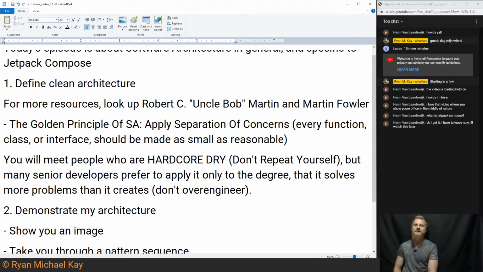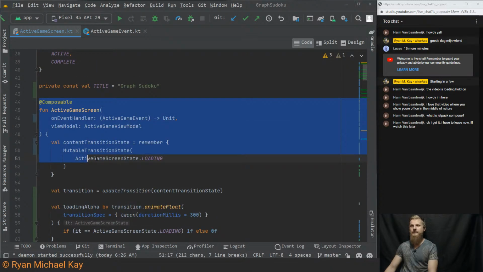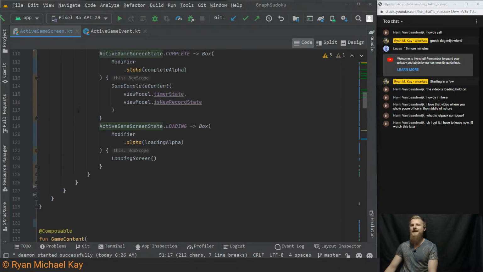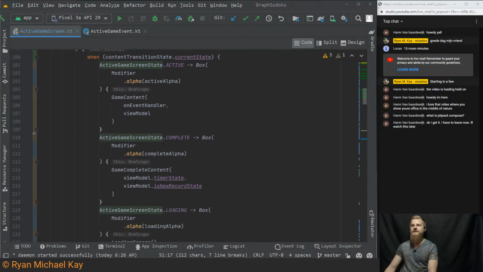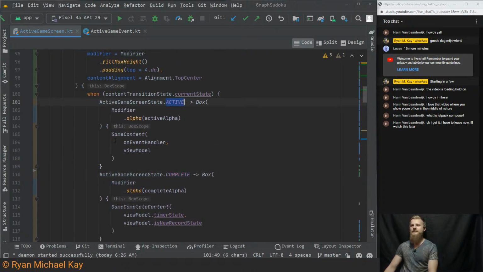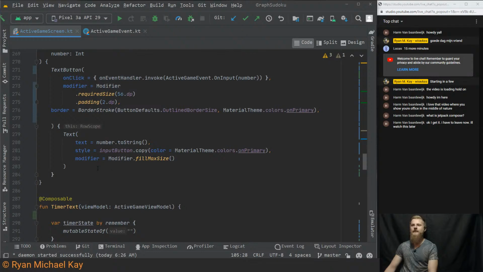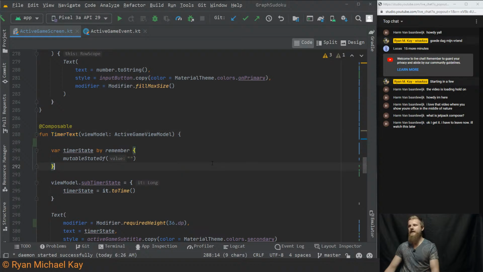And when I say software architect, I mean anyone applying software architecture principles. So this is the most important thing that I recommend. Every function, class, or interface should be made as small as possible, and we can see that in Jetpack Compose. We have a root composable, and yeah, that one's fairly large, but whenever convenient, I'm breaking things down into smaller and smaller pieces. This is the root screen, and it swaps out a loading screen, or a game complete screen, or an active screen, and each of those screens are themselves composables, and I keep breaking things down all the way into individual widgets, like a Sudoku button, a timer thingy.